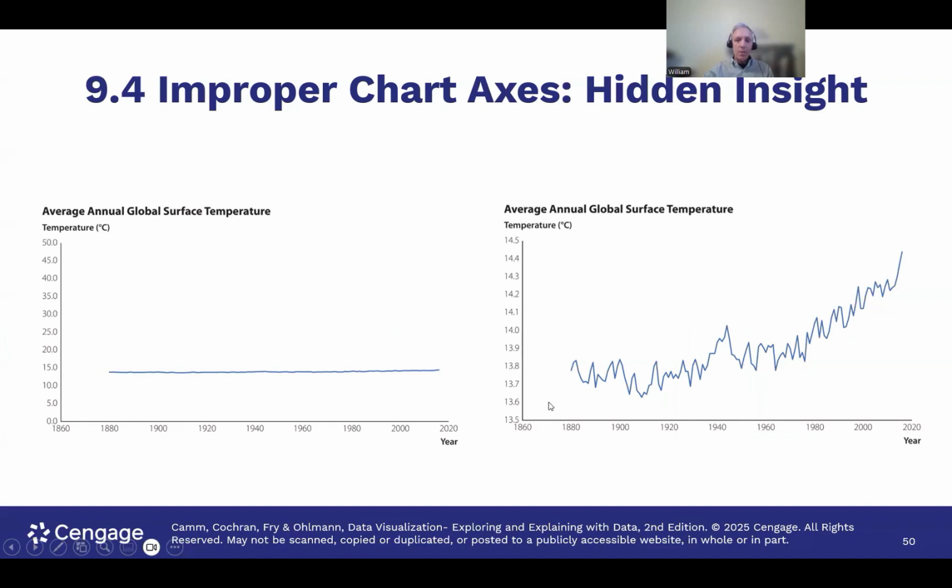It didn't fill it in below, so I didn't have to go all the way to 0. And so what I did was I properly scaled it. A reasonable scale is 13.5 to 14.5. And what you see is it varies a lot, which you would expect.